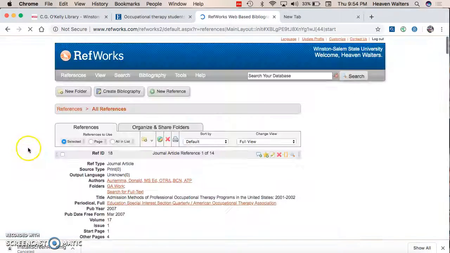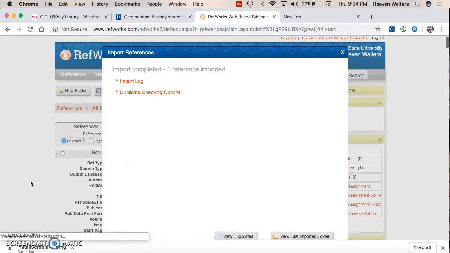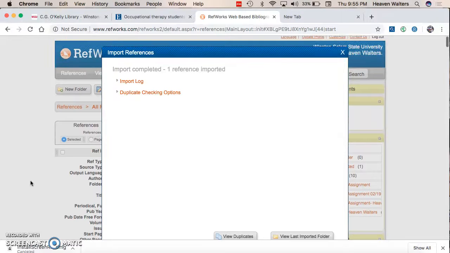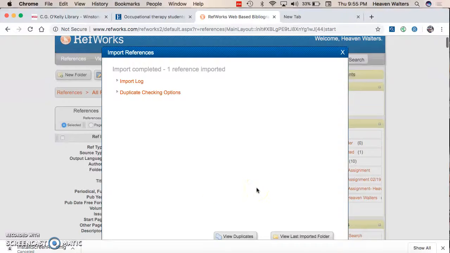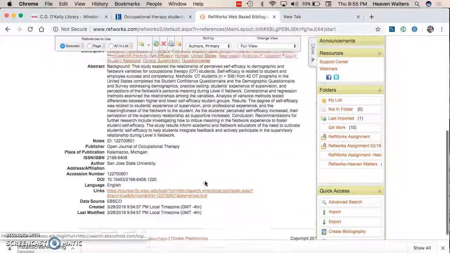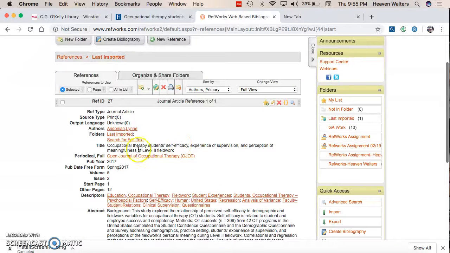And you do have to sign up for RefWorks, and you can do that pretty easily. So I've already signed up and logged in, so it just took me right to my account. If you haven't used it before, you will have to sign up. So you can just click, you see the one reference imported here, so you know that your reference got imported, and you just click View Last Imported Folder, and it's going to take you to, here's your reference. So this is the same article we just saw.